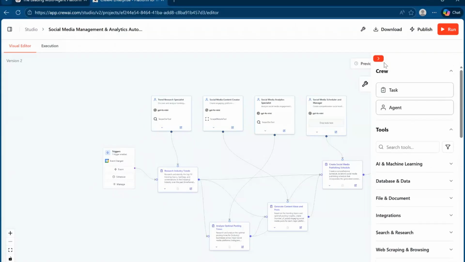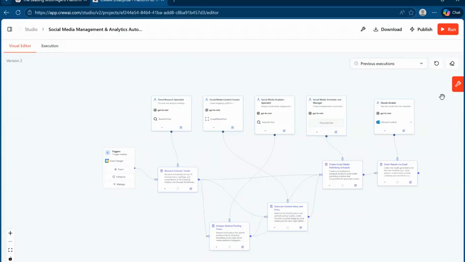So these are the pre-built tools available in the CrewAI platform. And if you want a custom tool, you will have to build one, publish it, and make it available for your designers and developers to build agentic AI solutions.